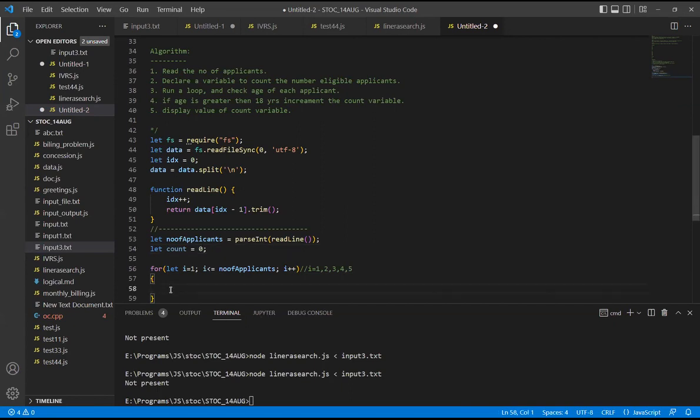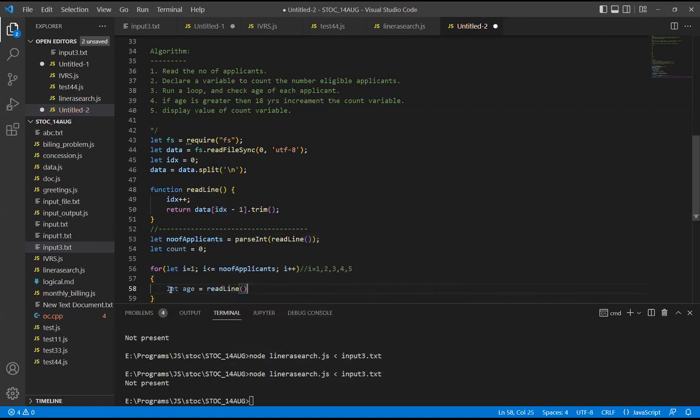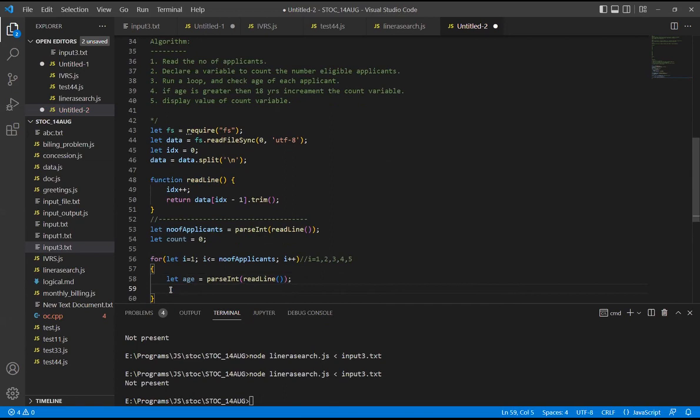Now what should be the next step? Read the age of the applicant, right? So let us read the age of the applicants. Declare a variable age and read the input file for the next input. This will be a number, so do a parse int, right? So I get the age. I have the age now.